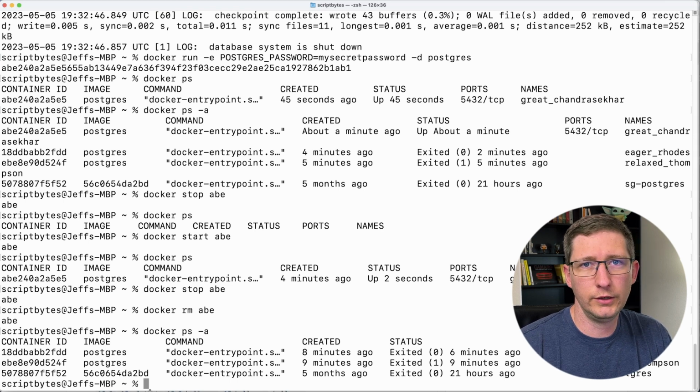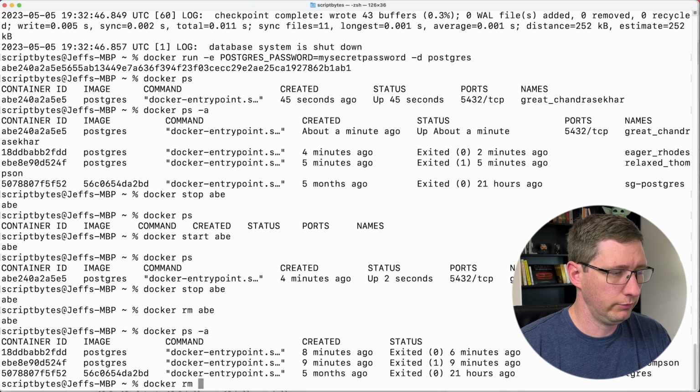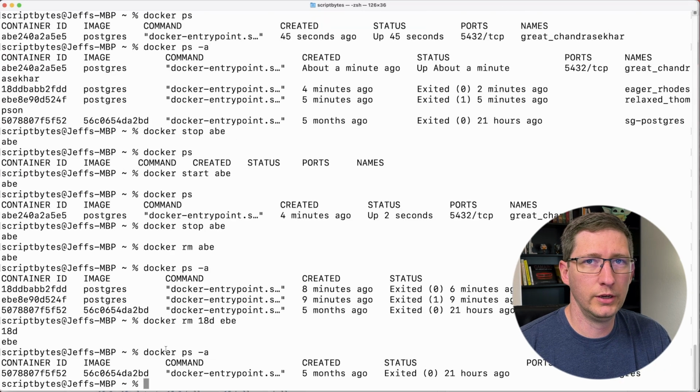And I'm actually going to go ahead and really quickly clean up those other two that were created. And one really cool thing about this docker remove command is you can actually give it multiple container IDs. So I'm going to say docker rm, and I want to get rid of 18D and EBE. Now if I run docker ps -a, I only have one container on my computer, which is great.